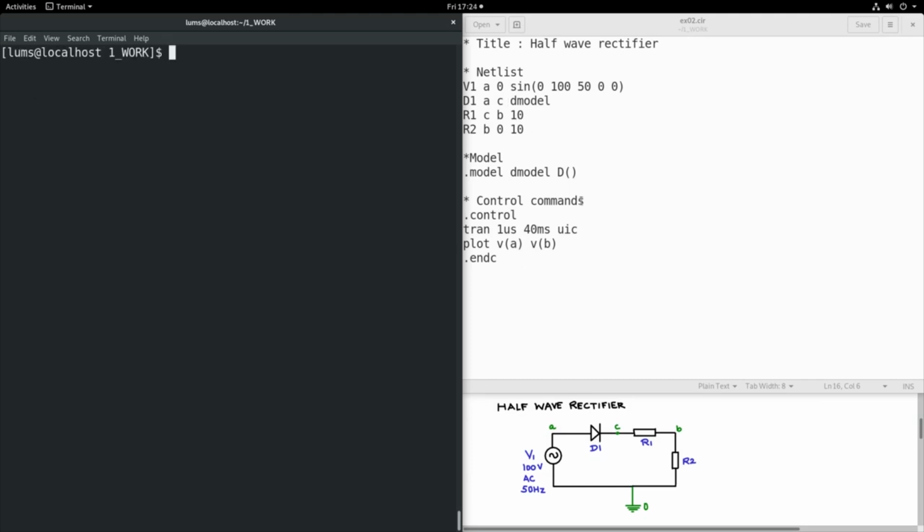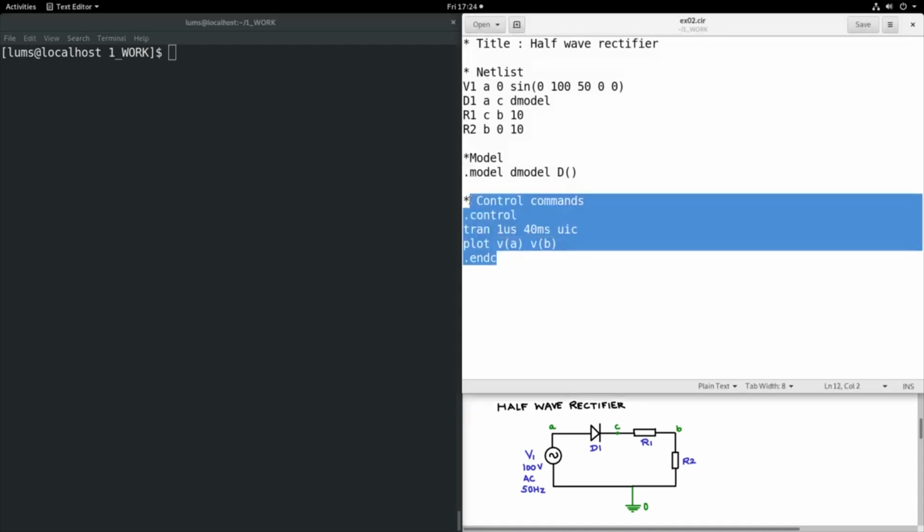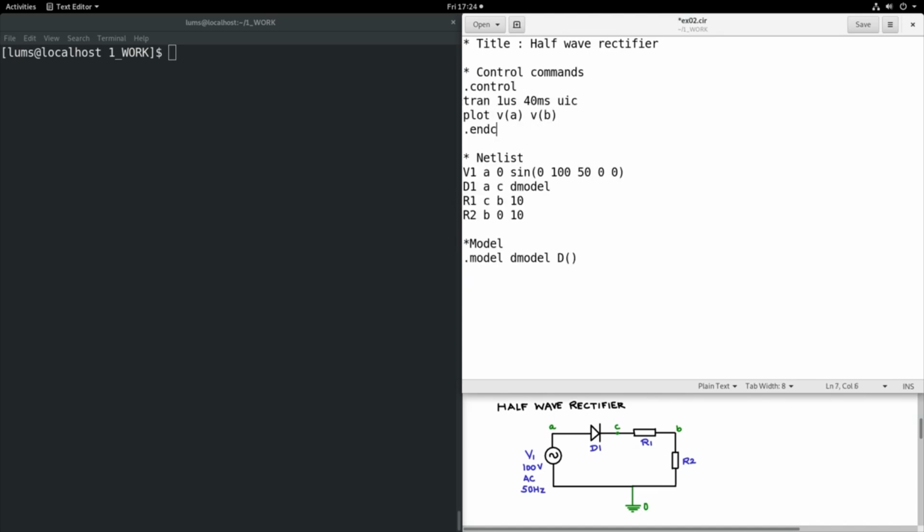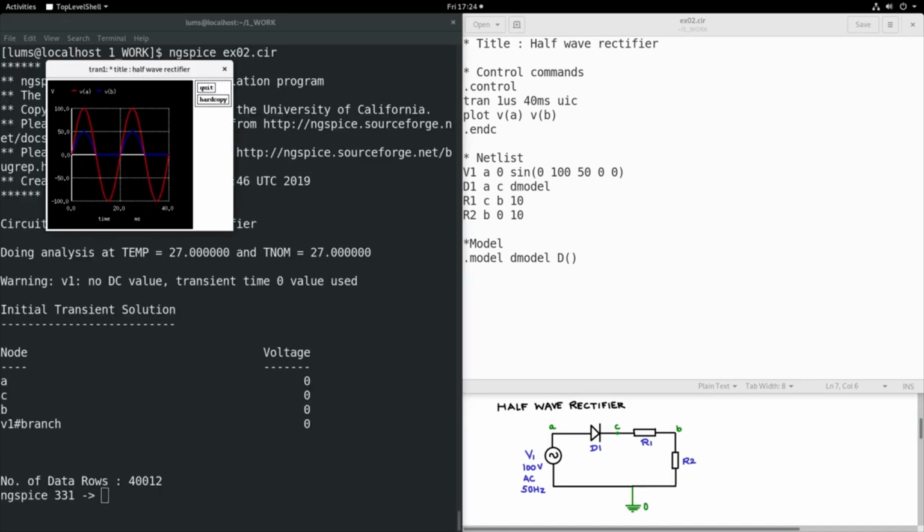Note that in the .cir file we have the netlist first, then the model, and then the control commands. It is not necessary that they should be in this sequence. You can also start with placing the control commands first, and then the netlist, then the model. This also will work. You can execute this in ngSpice, and then you will see the same results coming up.